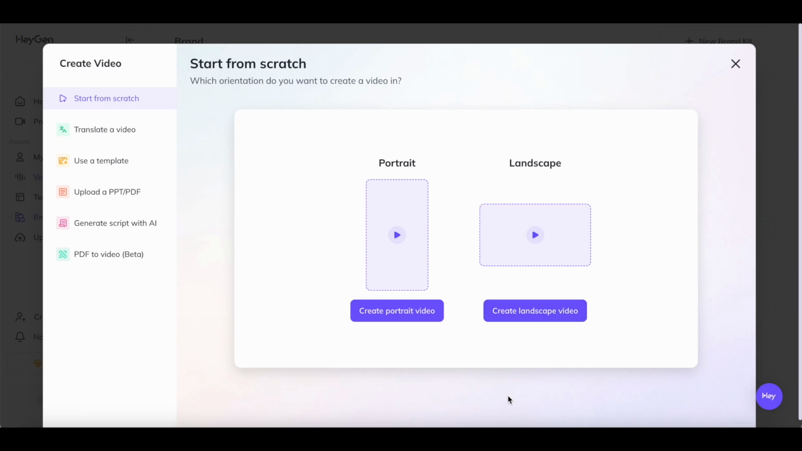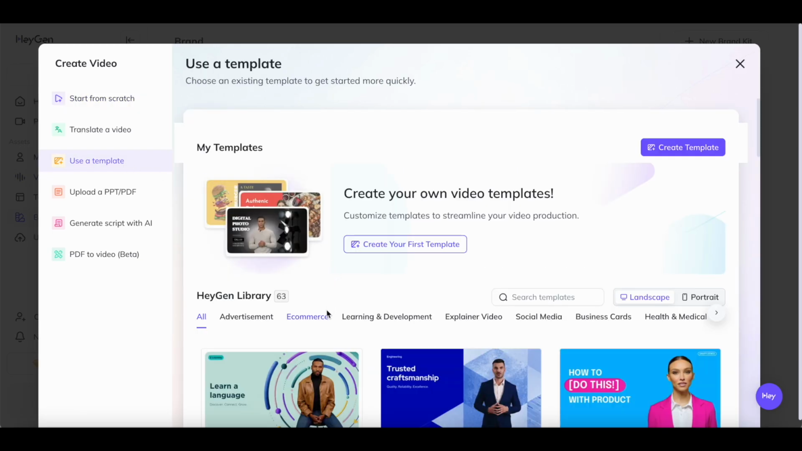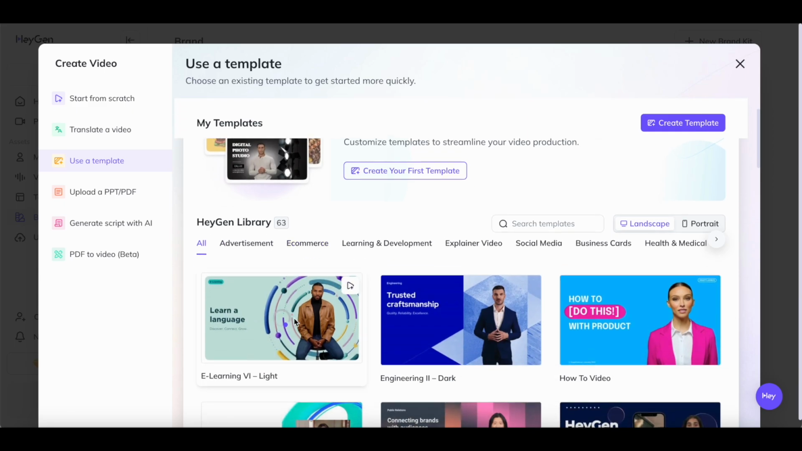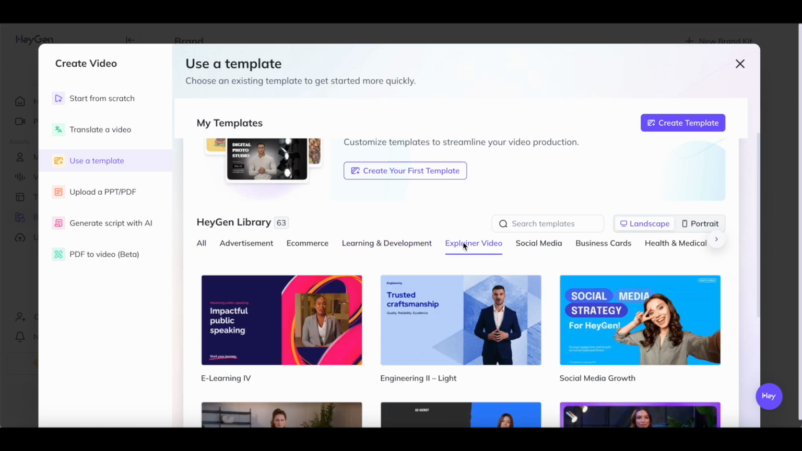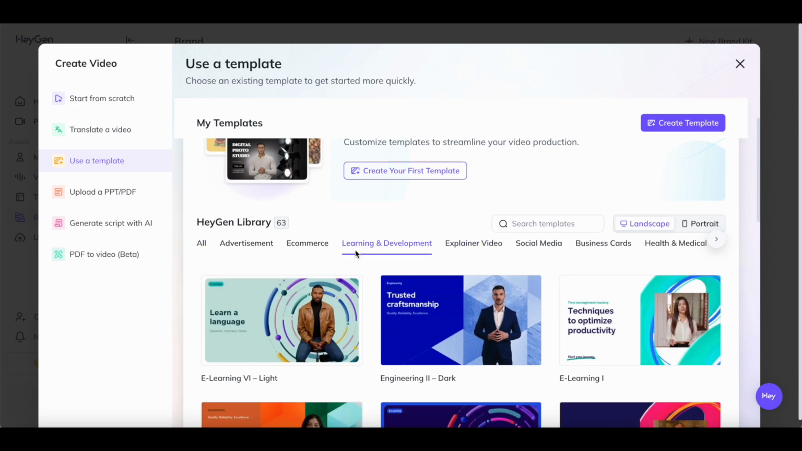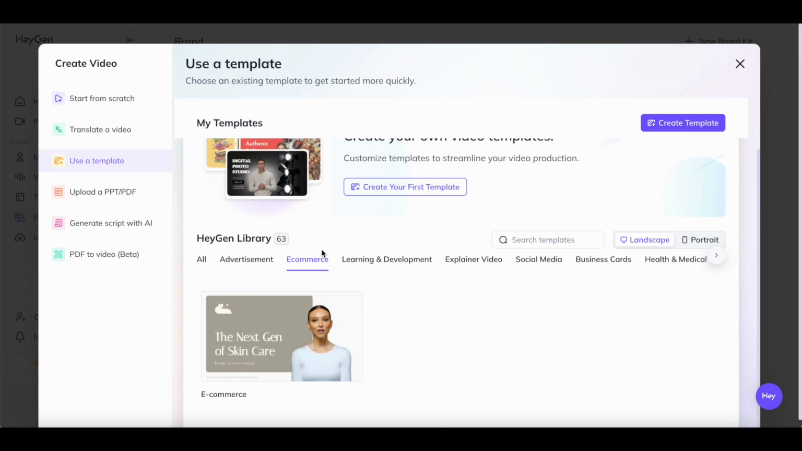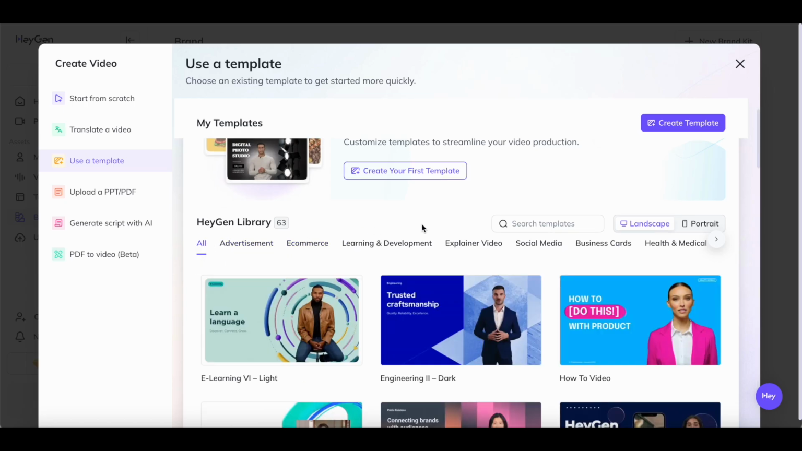This is when you're creating a video from scratch, but you can also use any of their templates here. They have around 63 templates, but I'm sure they'll keep adding more and more templates as the weeks go on. You can pick any of the explainer video templates, you can pick L&D templates, you can pick e-commerce templates. Any template that suits your brand, you can just go ahead and pick that template, and you can start editing it, and it'll make your job a lot easier.